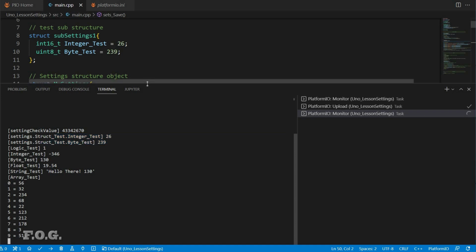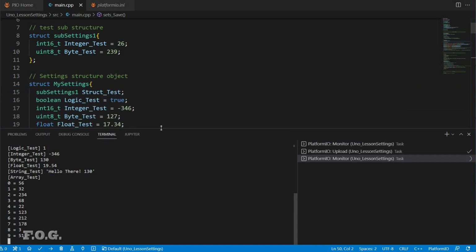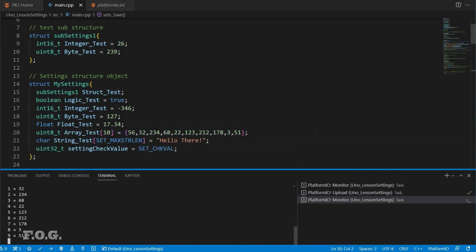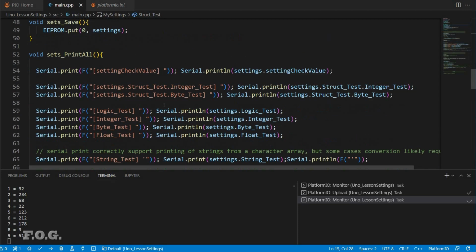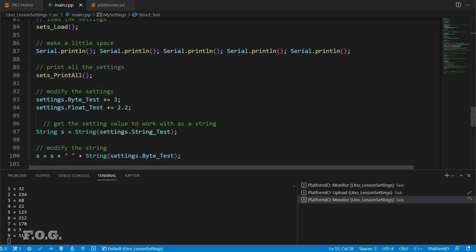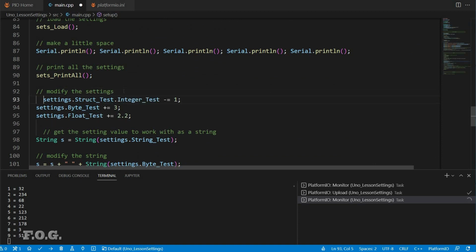So let's now modify these values and just make sure that we can modify them. Of course, I know that we can, but you know, seeing is believing, as they say. So let's do that. I'll just modify one of the values here alongside those other values. Here we go. I'll stick it there. Settings.struct test.integer test minus equals 1. So we're going to reduce by 1 each time. That's it. Let's do it.